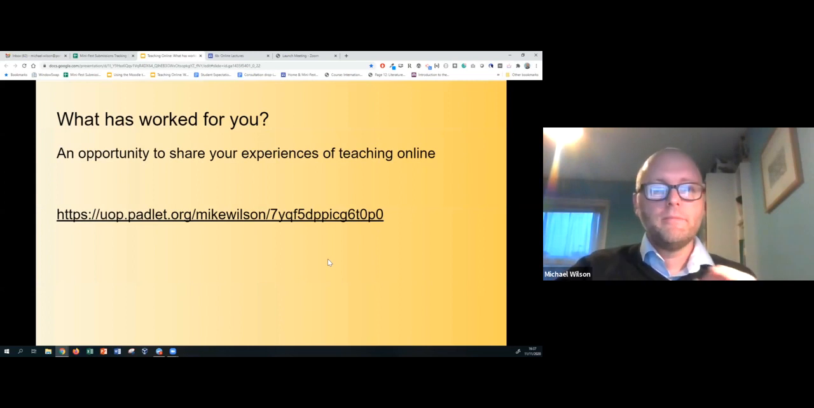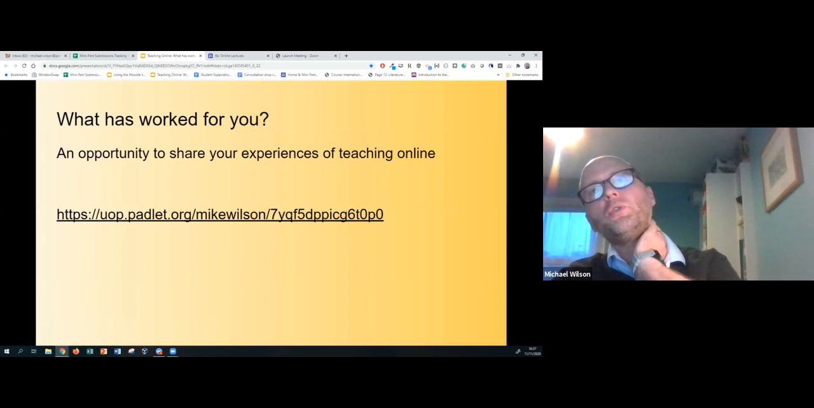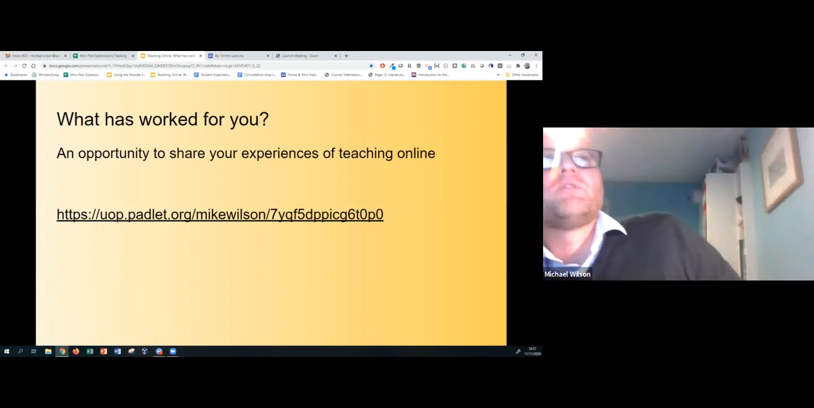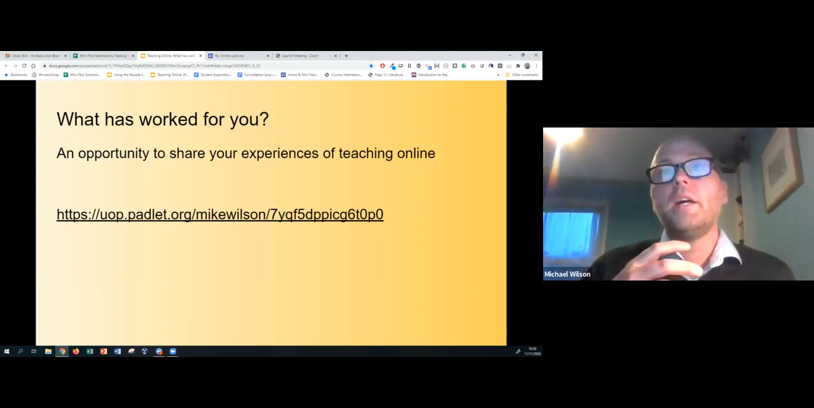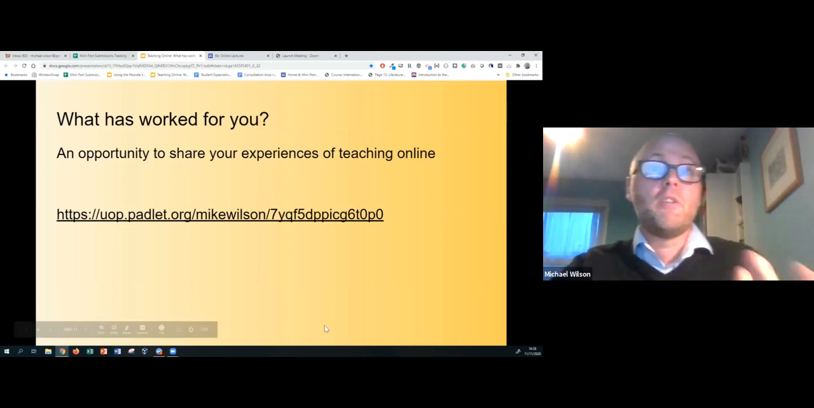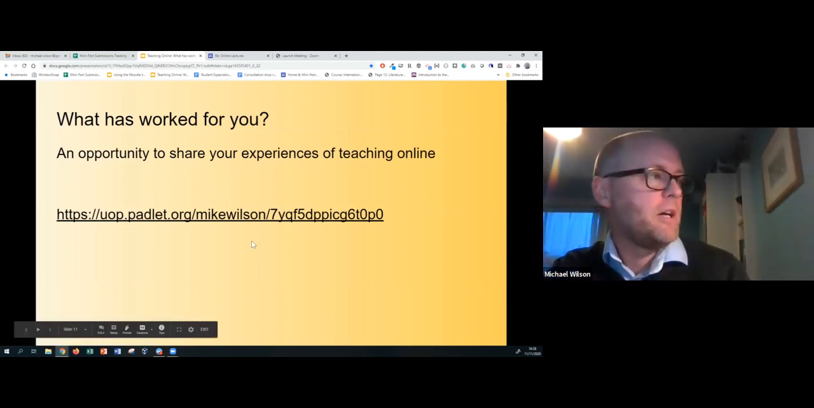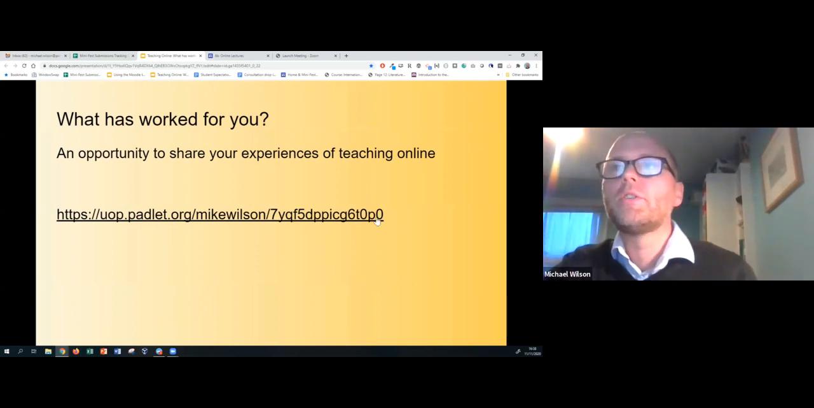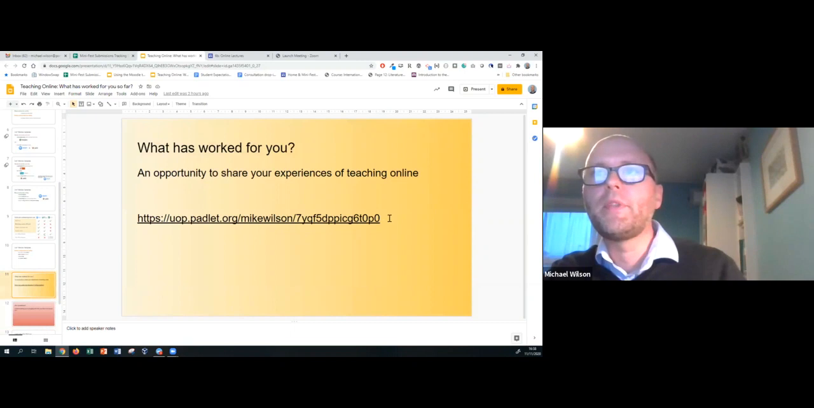Okay, so that's a quick run through of some of the tools you could use for each of those sections. But I think really this session will get most out of it if we share our own experiences. So I've put together a Padlet board. I've talked about Padlet a few times, but this should hopefully give you an idea of what Padlet is and how it works. So I'm going to put that link in the chat.